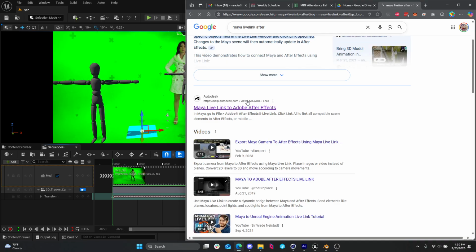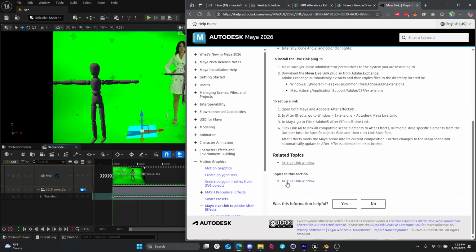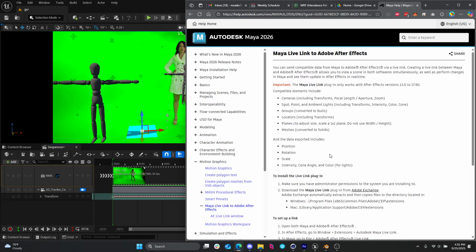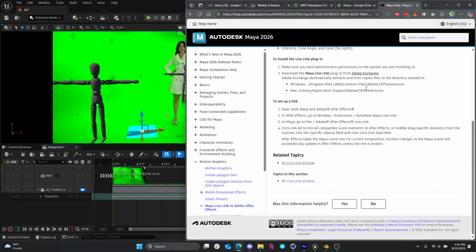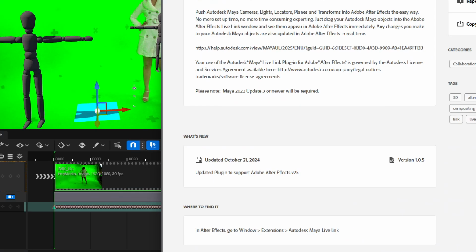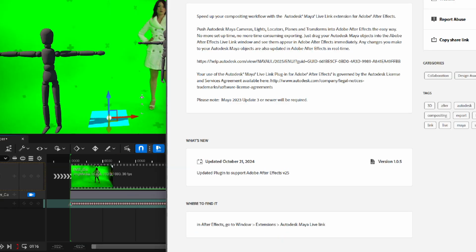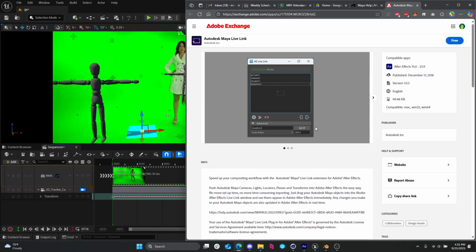If you're using After Effects, you can use Maya Live Link from After Effects to Maya. I haven't tested this. This is what I used to use years ago, but I haven't tested it because they stopped updating it. But it seemingly works again now. I'm not sure if it still does. Let's check. Updated. Oh, okay. There you go. Supports After Effects 25. Maybe I'll start using that again then.